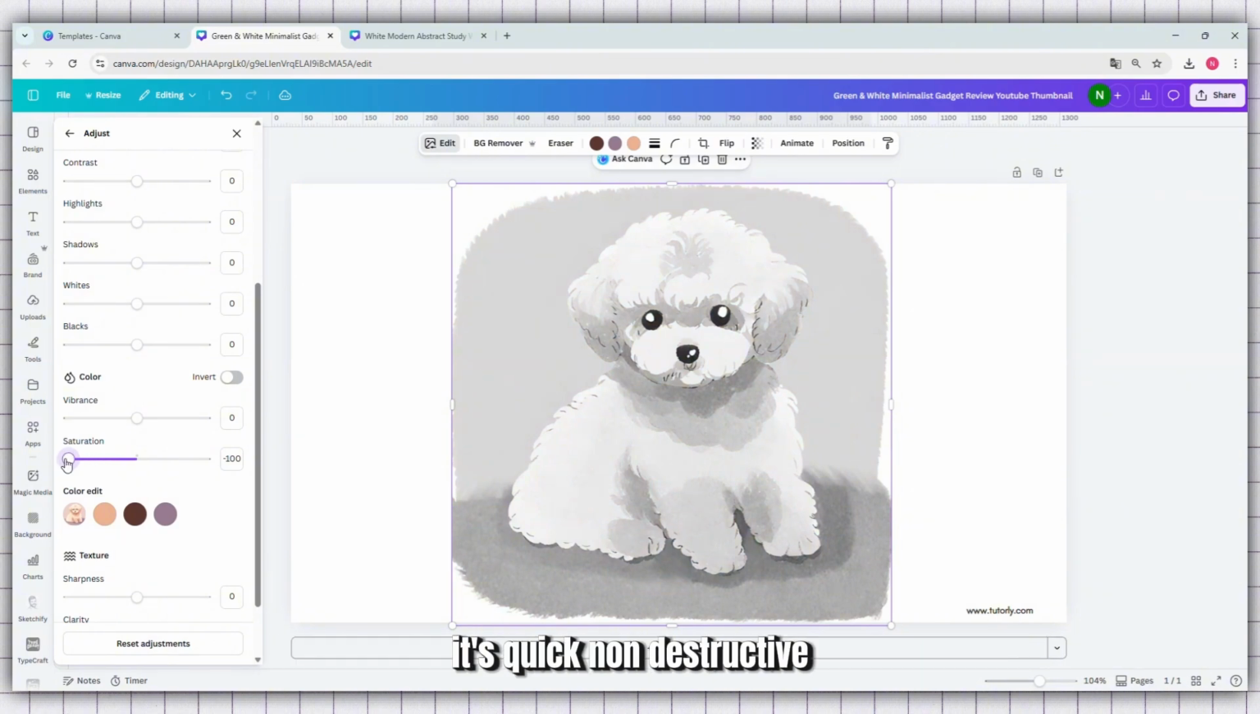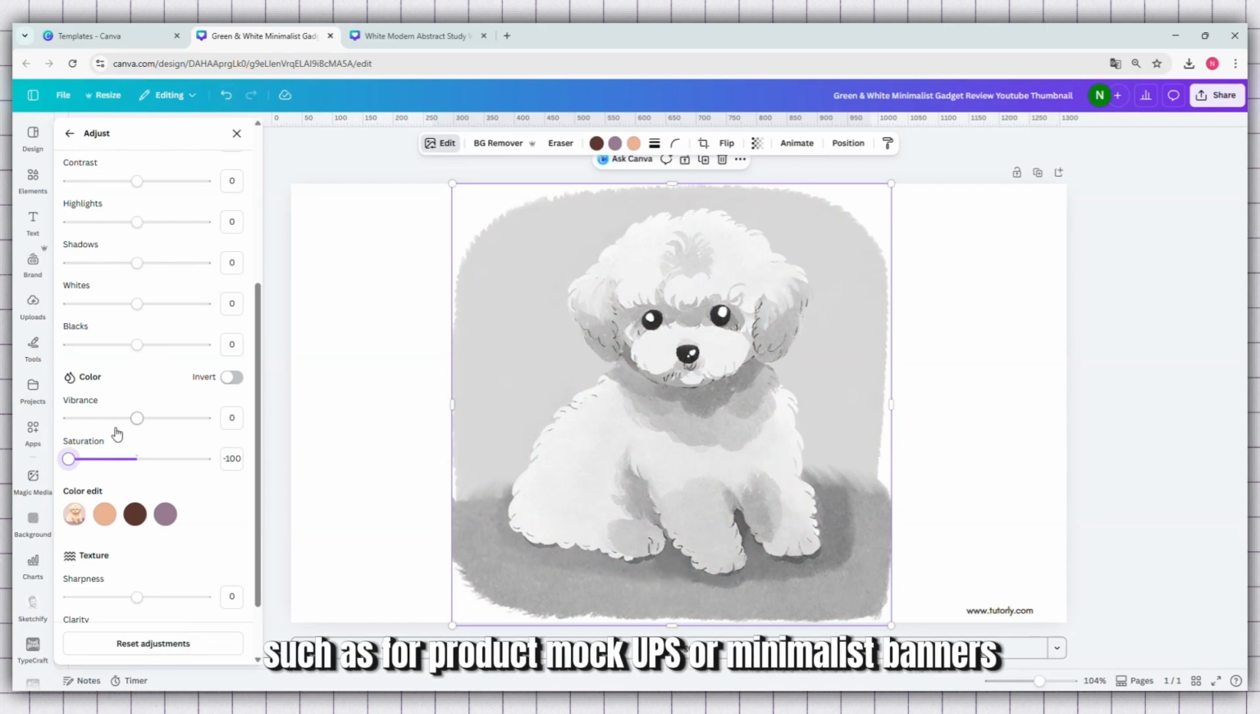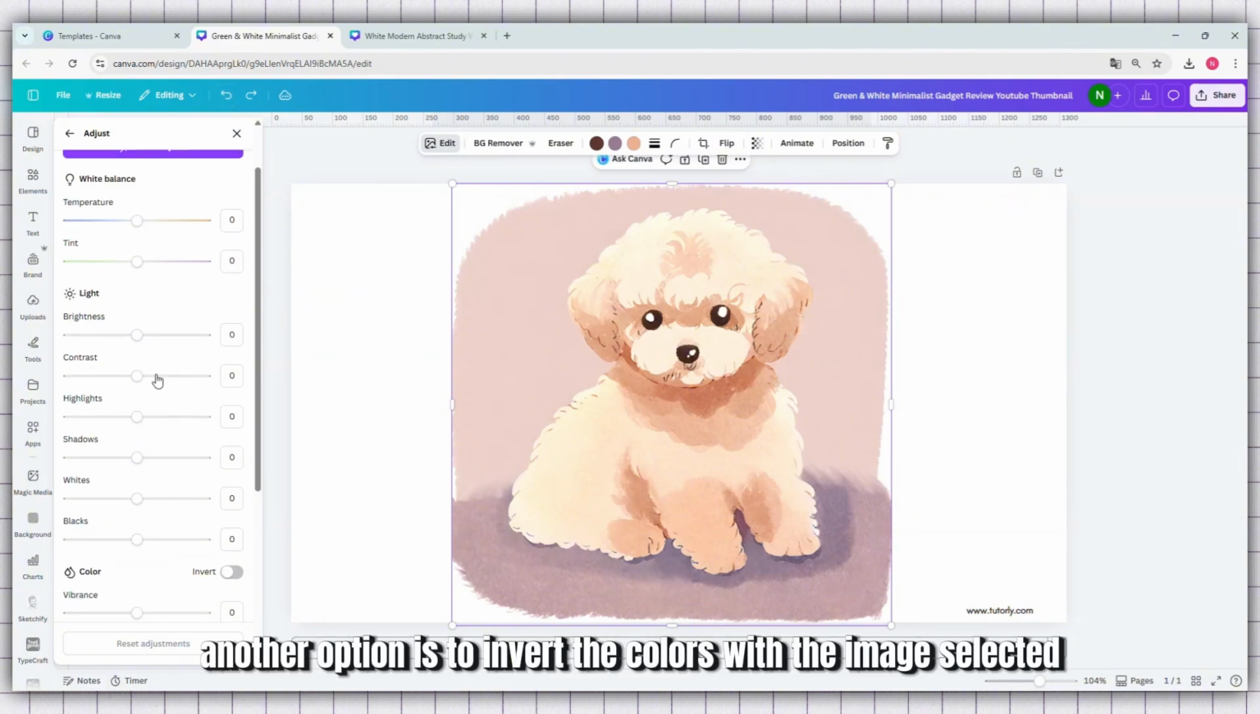It's quick, non-destructive, and great when you want the original tones without the distraction of color, such as for product mockups or minimalist banners. If you change your mind at any point, you can reset the adjustment to return to your original photo. Another option is to invert the colors.